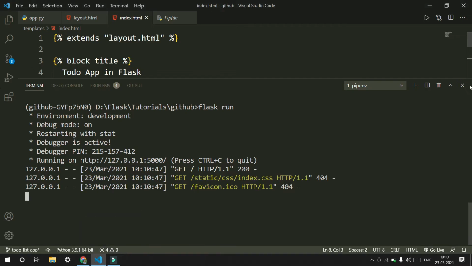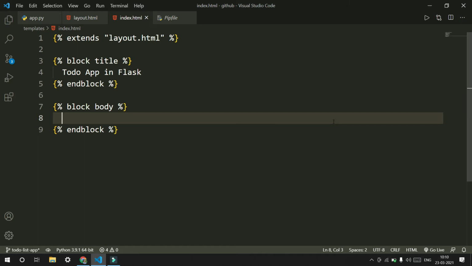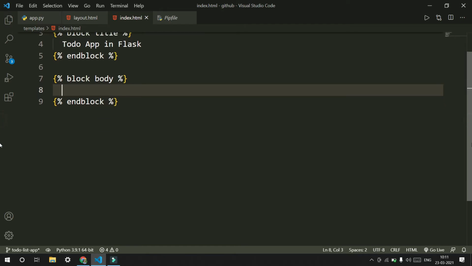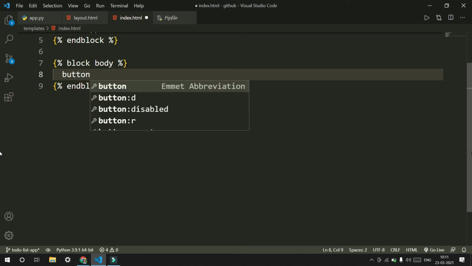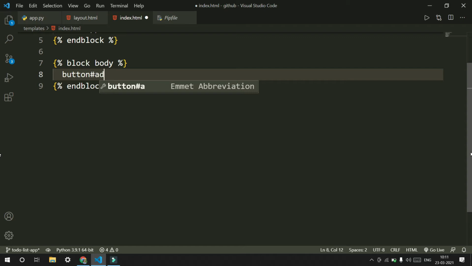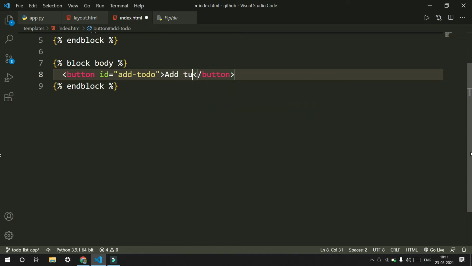So now inside of this index.html we need to have a button so that we can toggle the form in which users will be able to input the details of their to-dos. So let's first create a button. So we say button. This is going to have an ID of add-todo, and here we'll just simply say Add To Do.